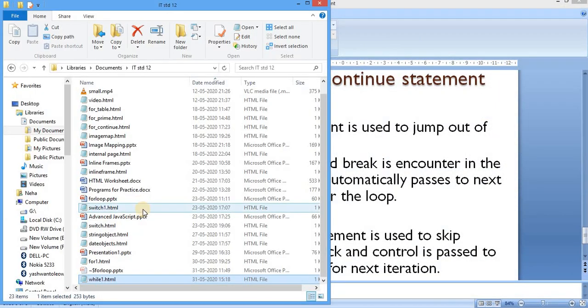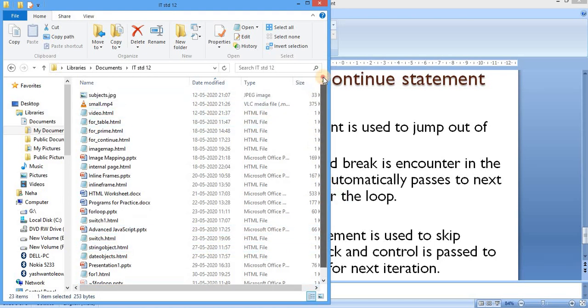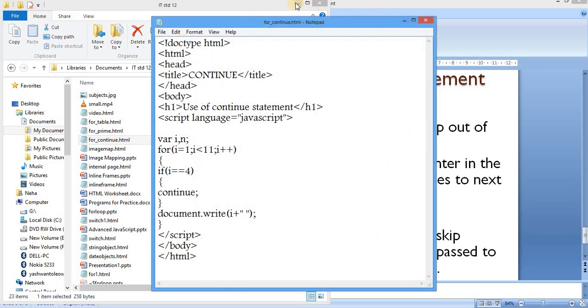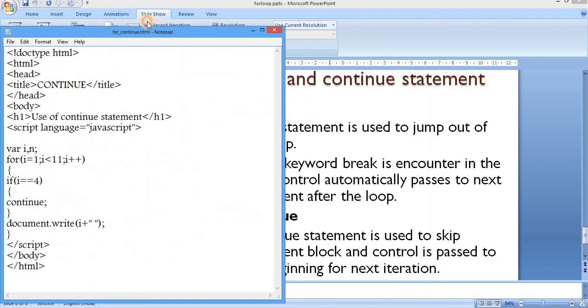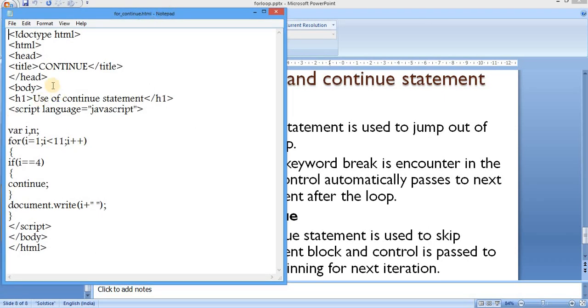So here we have one example related to break. We will continue, and in the same example, we will use break. So here this is an example. Doctype HTML, head, title, close the title, close the head, body, H1, script, language equals JavaScript. There are two variables, I and N. N is basically not needed. There is a variable I.